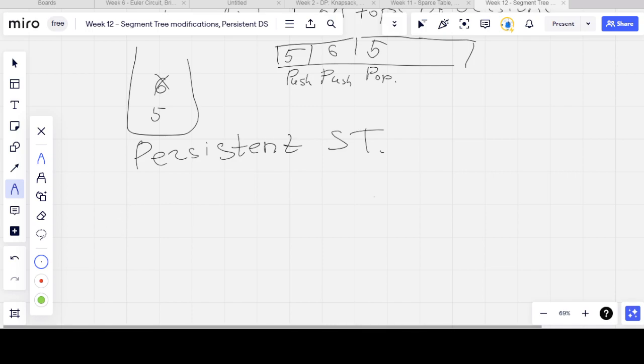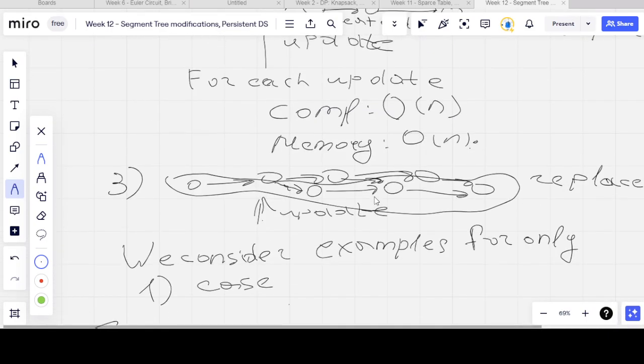Because we consider, for example, update: just update at some point x, and we consider get sum on some segment [L, R] of some version of a segment tree.